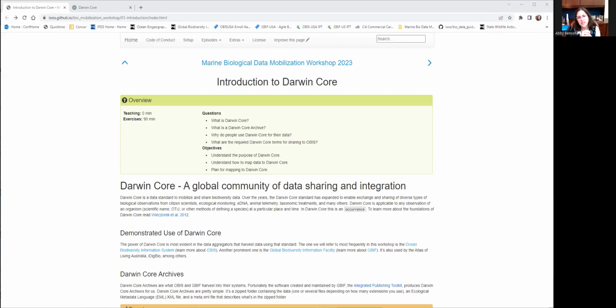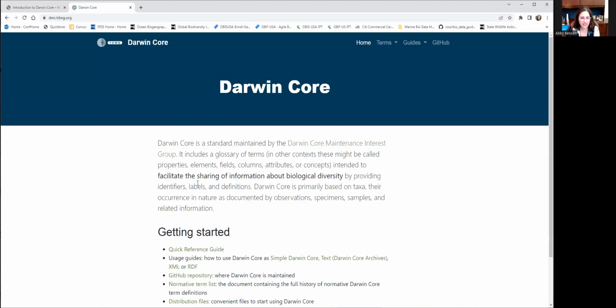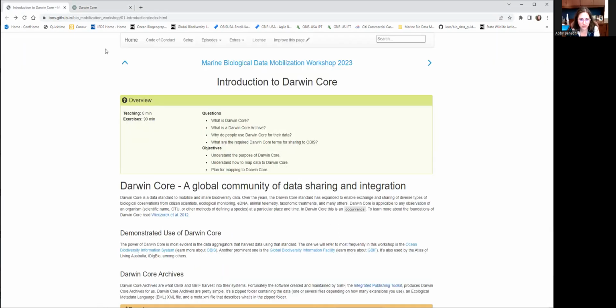Hello and welcome to the first section of the Marine Biodiversity Data Mobilization Workshop with an introduction to Darwin Core. Darwin Core is intended to facilitate the sharing of information about biological diversity. So that's really what Darwin Core is all about.